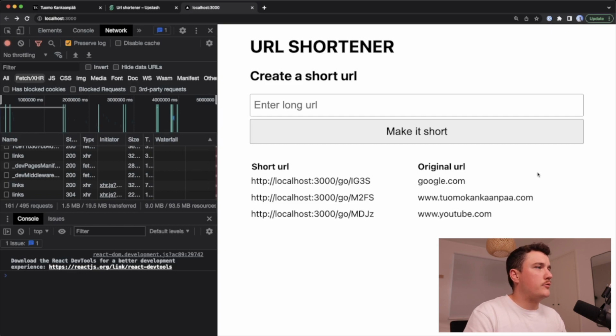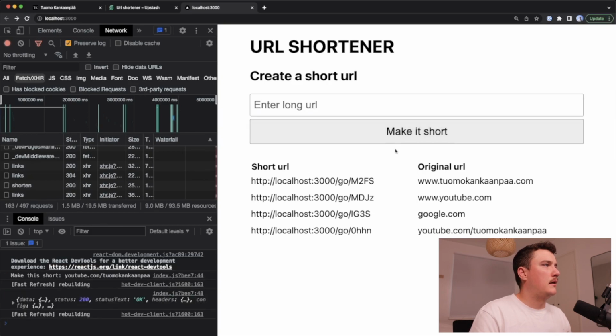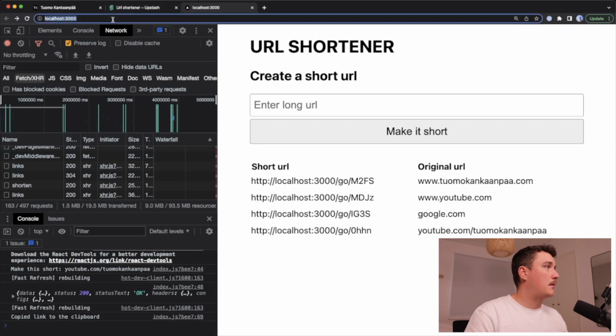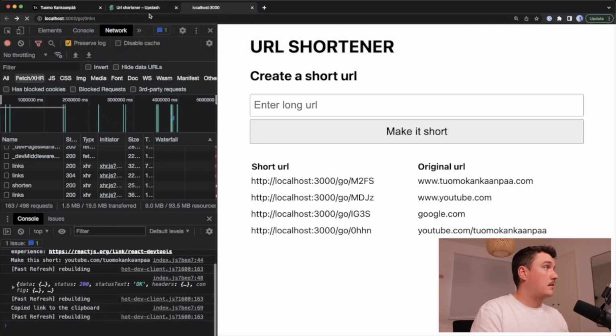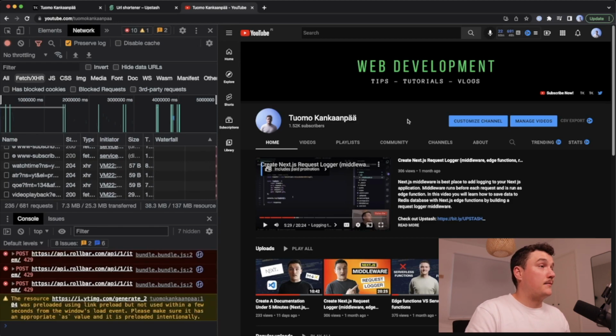That's good. So let's try to add a new link. So I'll go youtube.com/tuomokankaanpää. So that's my own channel. So let's click make short. Looks like the text input is emptied and we get the new link over here because it automatically refreshed the link. So that's great. So let's try to click this one over here, and I'll paste it into the address bar and go to that URL, and looks like it's redirecting us to the channel page as expected. So that's great.